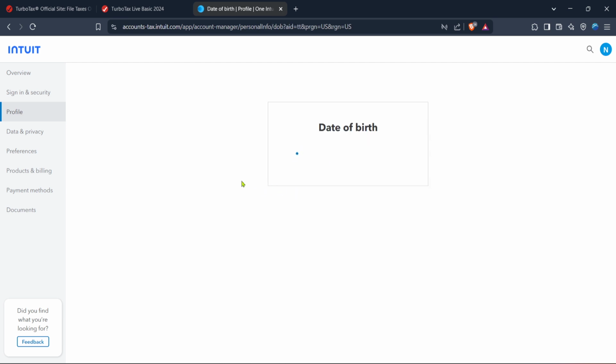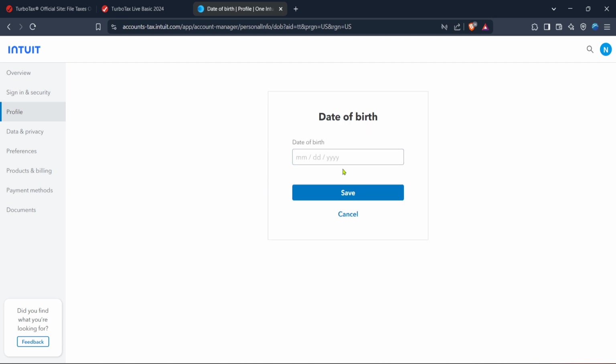By following these straightforward steps, you've successfully changed your birth date on Turbotax in just a matter of minutes. Remember, keeping your personal information up to date is crucial for an efficient and accurate tax filing season.